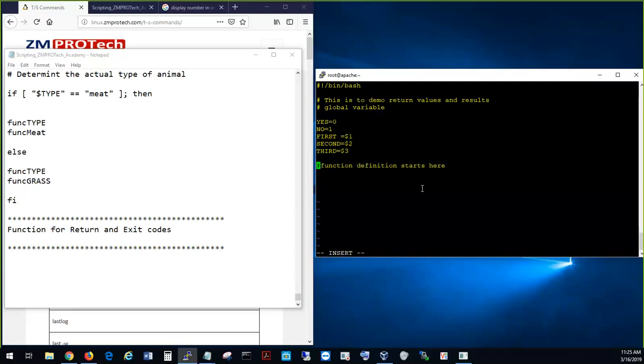Function definition starts here, and then check the command line parameters passed in. So we're gonna type function check params. Okay, this is how you open and close the function, right? This is the function starting here.